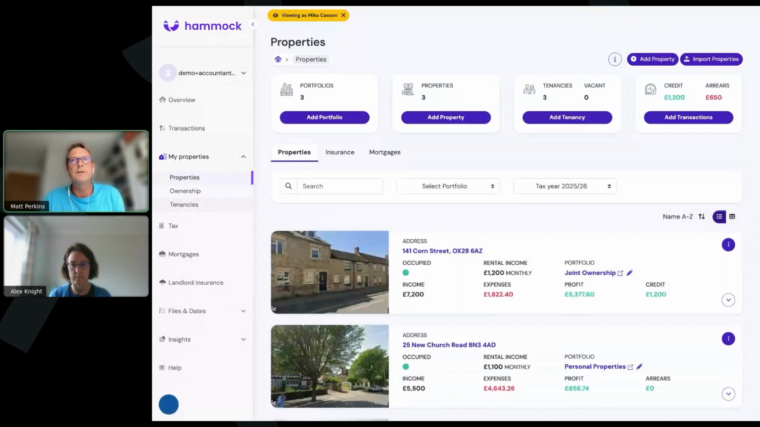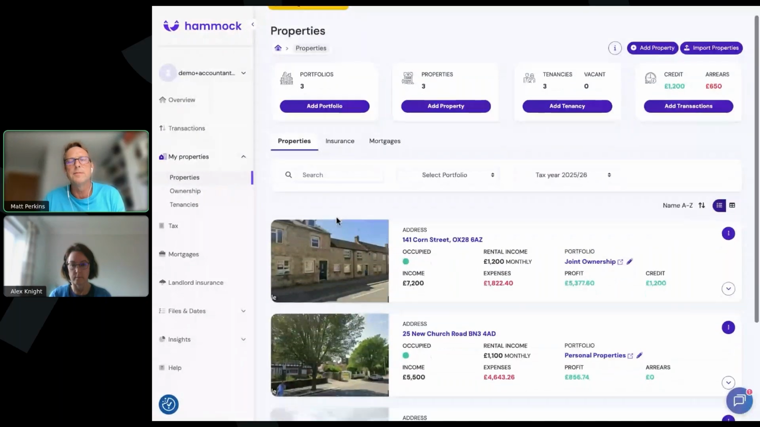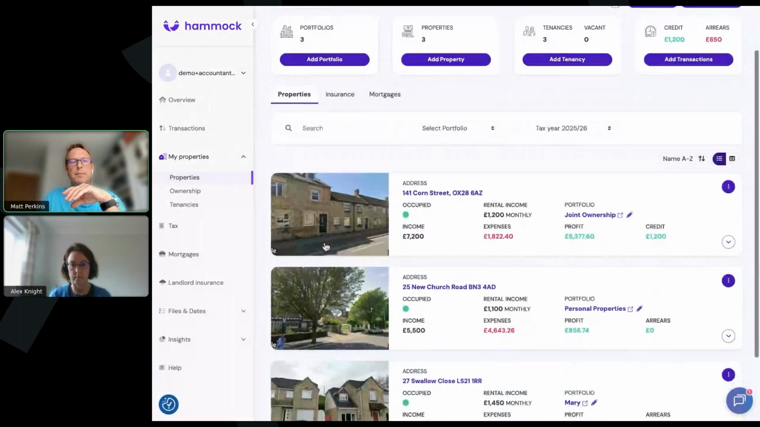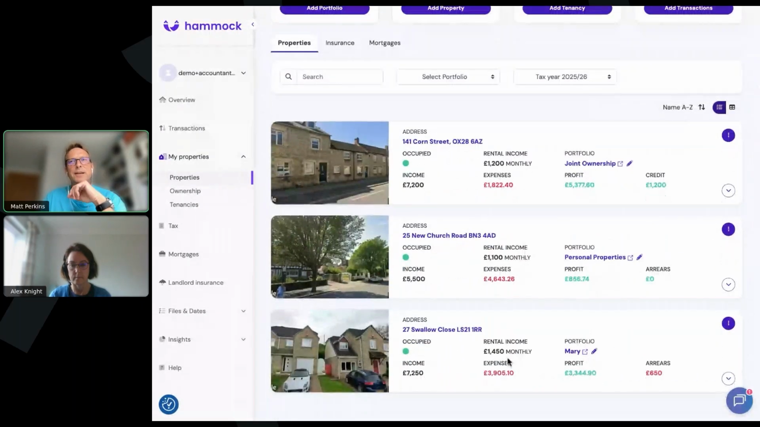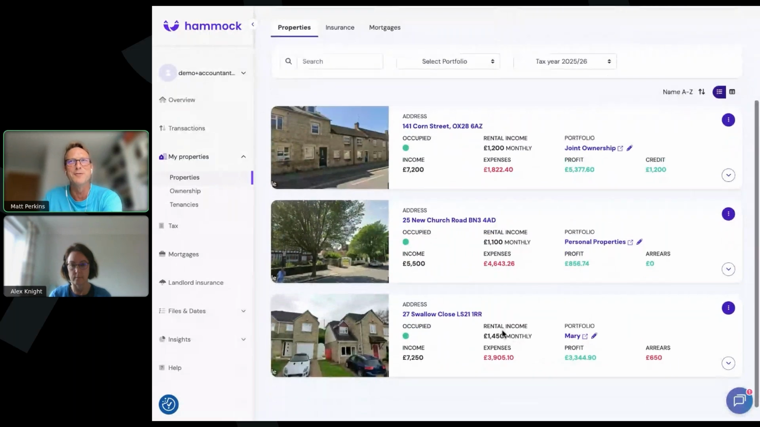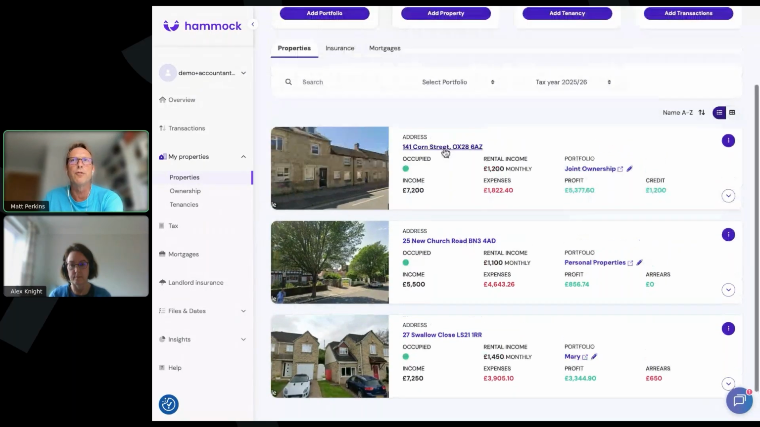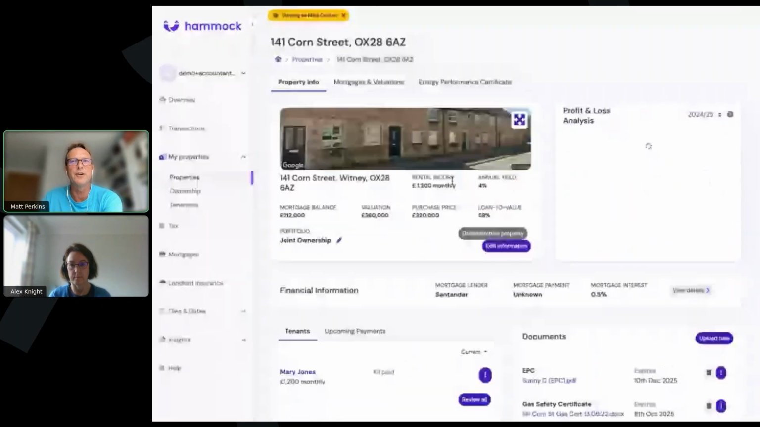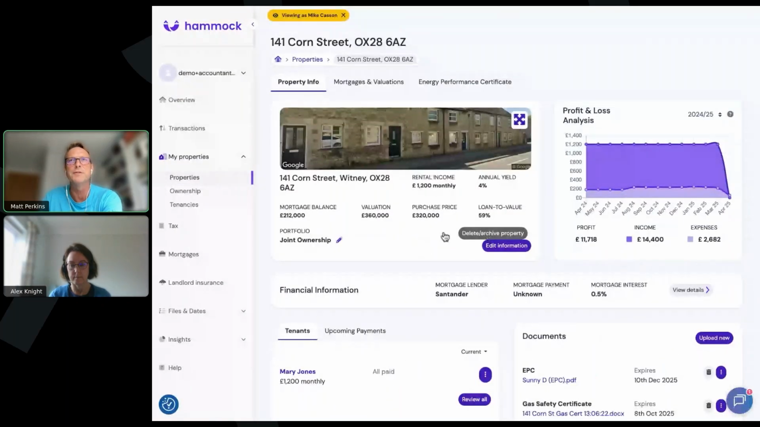Then you add your properties. So adding properties is really simple. We link through to Google. So you type in the property postcode, and you can see here, here's my one I made earlier, Blue Peter moment. Here's your 3 properties that you can see here. It tells you also lots of information about the property in the overview. So the income and expenses for the property, the rental income, and you can see which portfolio. So this is the one that's owned by the 2 of them. This one's Mike's and this one's Mary's. And if I click into a property, just to give you an idea of the amount of information and the helpful stuff that's in there.